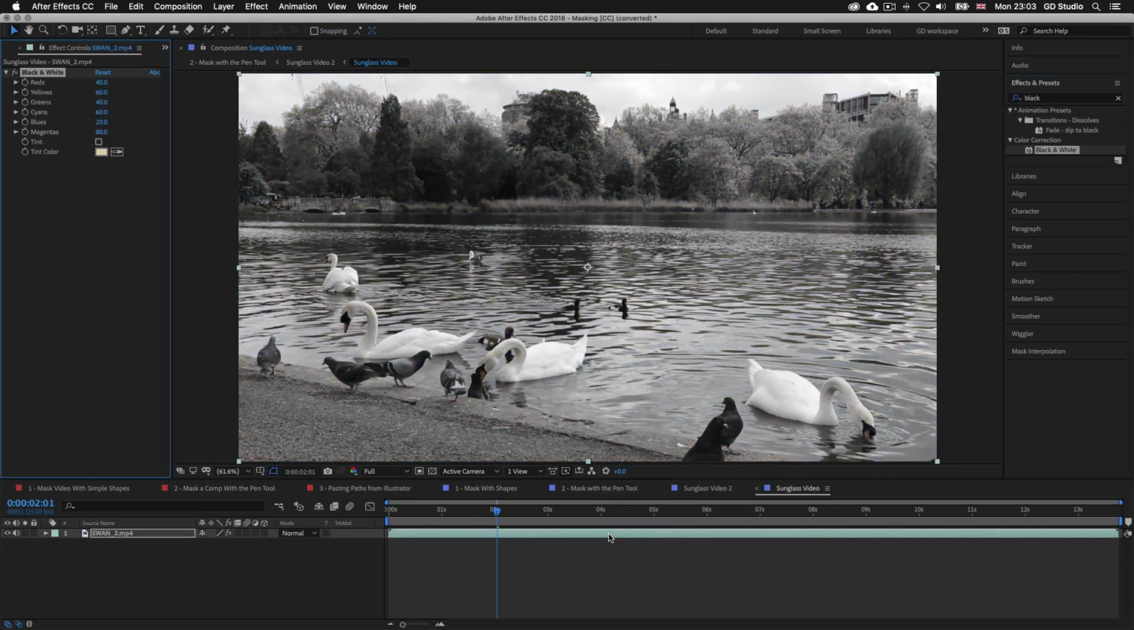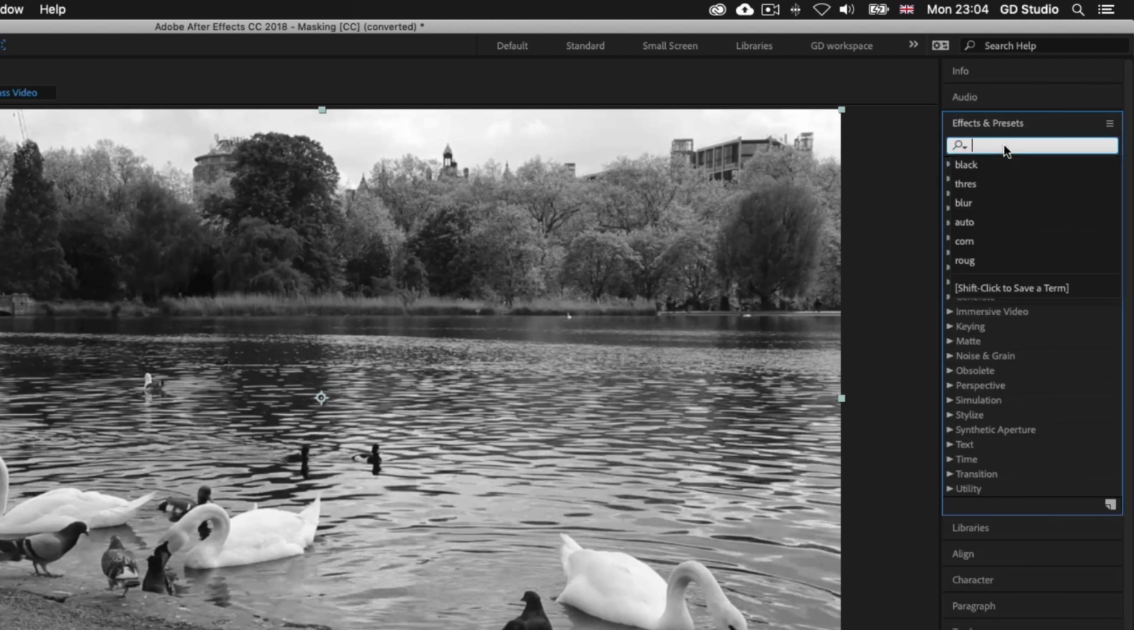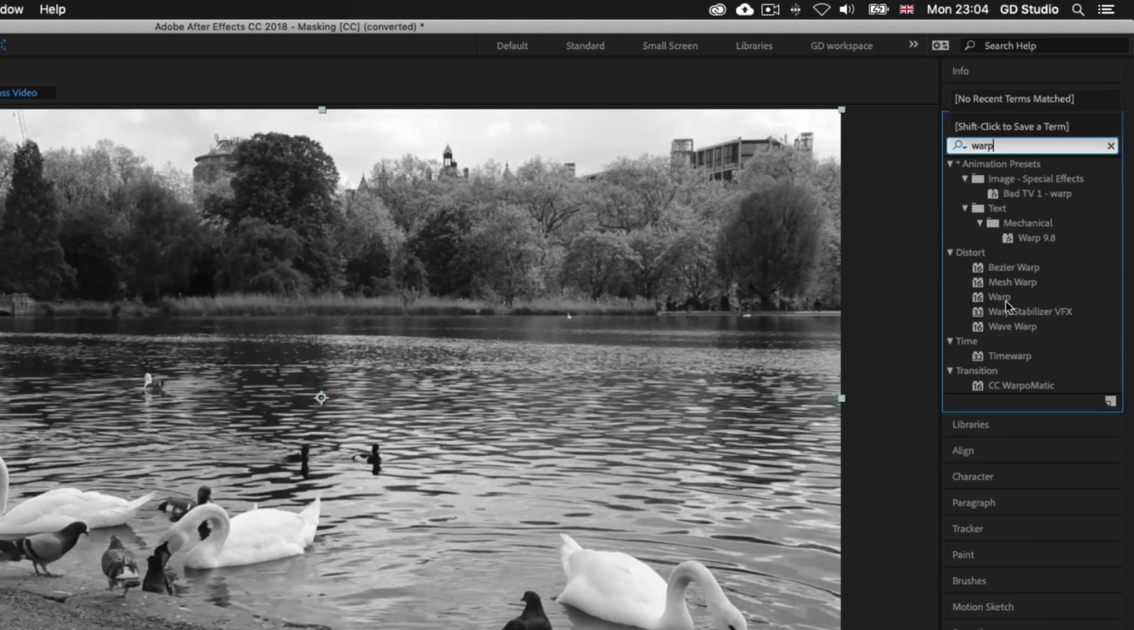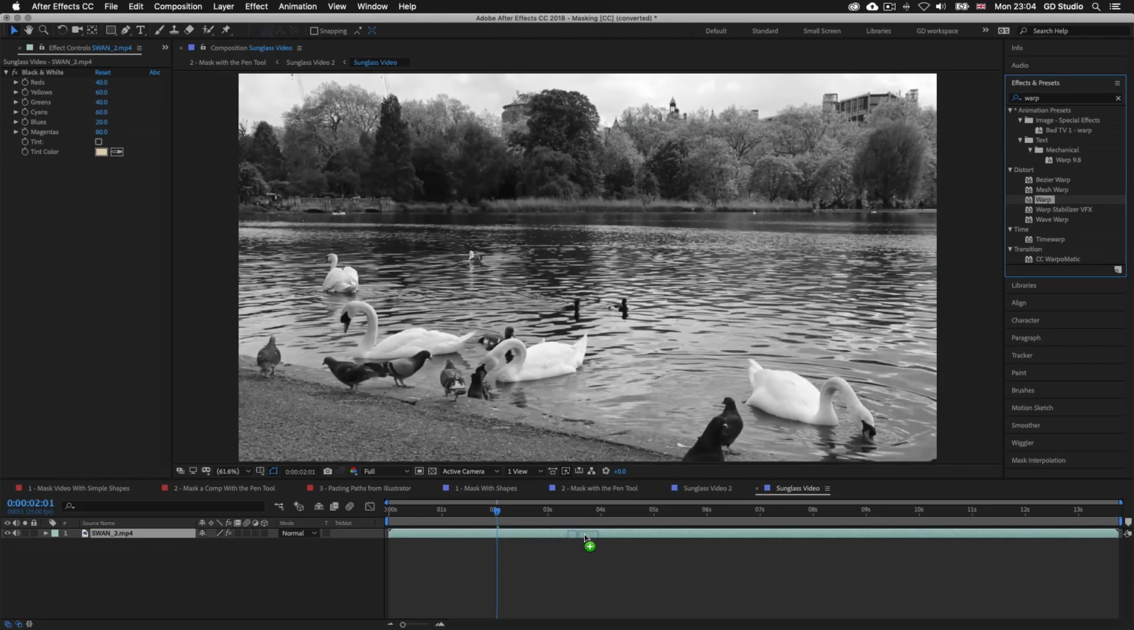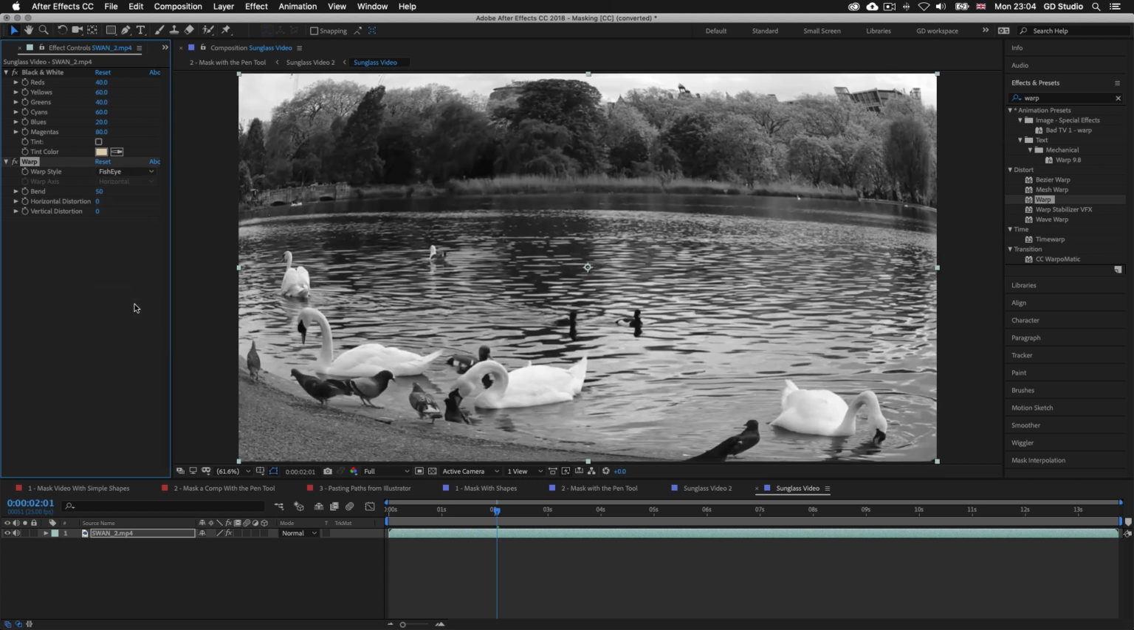Next, up in the Effects panel, I'll type in warp. Below in the Distort folder, I'll drag the warp effect onto the video. Next, over in the Effect Controls, I'll click on the warp style and choose fisheye. Next, I'll click off the video layer to deselect it.